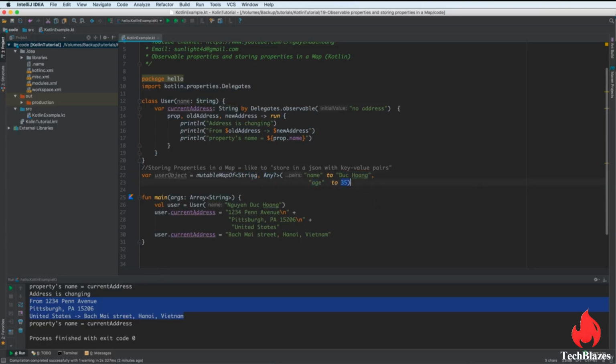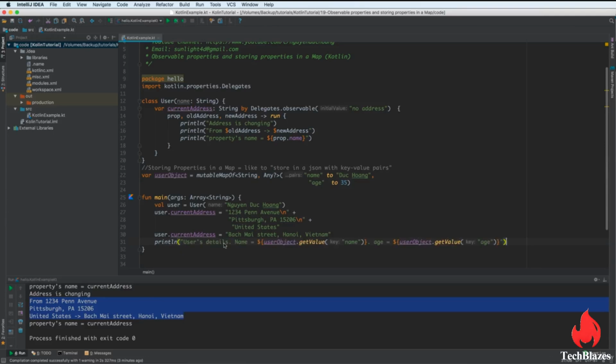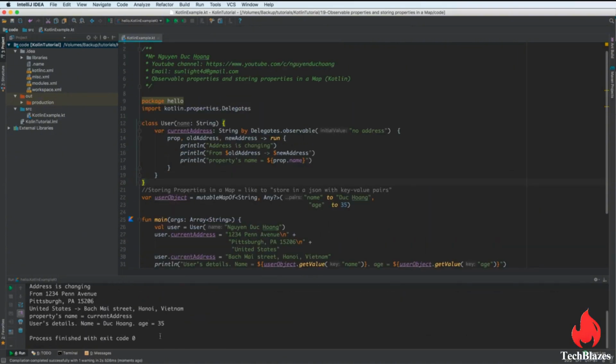Okay, after assigning this, we have an object with the map, and inside the map we have a key and value pair for the property. You can get it using get value. You call get value, and from the key, get value means get the value from the key. For example, from name we have Nguyễn Đức Hoàng, and from age we have 35. Okay, so running, we see that we have a user detail, name Đức Hoàng and age is 35. Okay, and this is a way to use it.